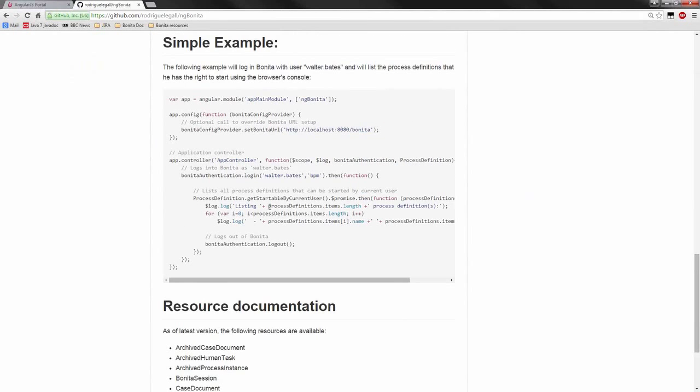I'll just take a couple of seconds to show you a code example of what can be done with NGBonita. The application you saw is based on this library, and it's just a bit more than what is actually happening here. So let's take a couple of seconds to analyze this bit of code. So what does it do?